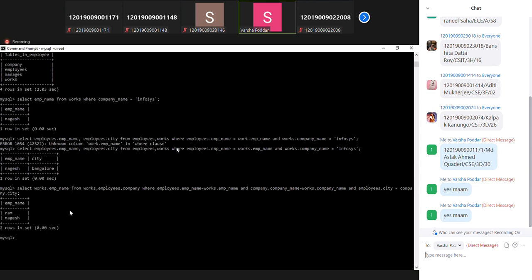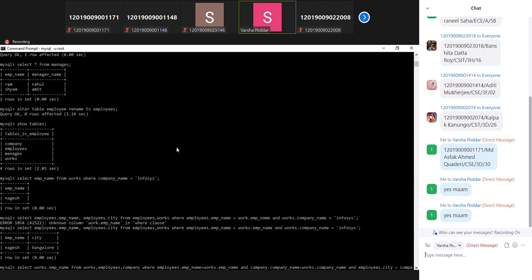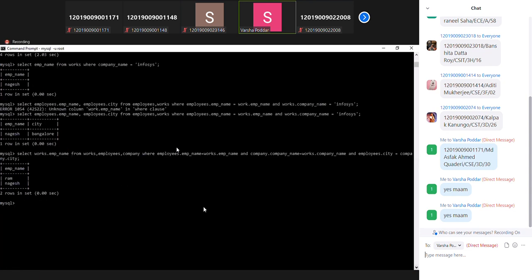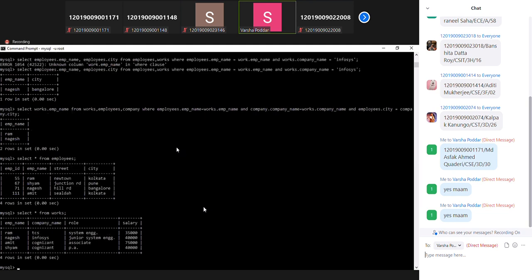So see here, Ram and Nagesh. Now how has this come? Let us check it here only. How to check whether it is correct or not? Select star from employees. So see here: Ram Kolkata, Sham Pune, Nagesh Bangalore, Amit Kolkata. Select star from works. Ram in TCS, Nagesh in Infosys, Amit in Cognizant, and Sham in Cognizant, right?